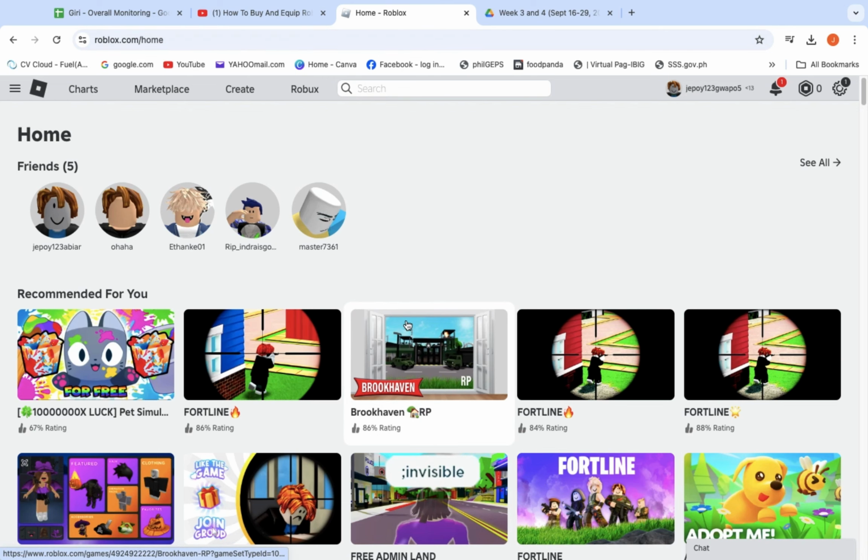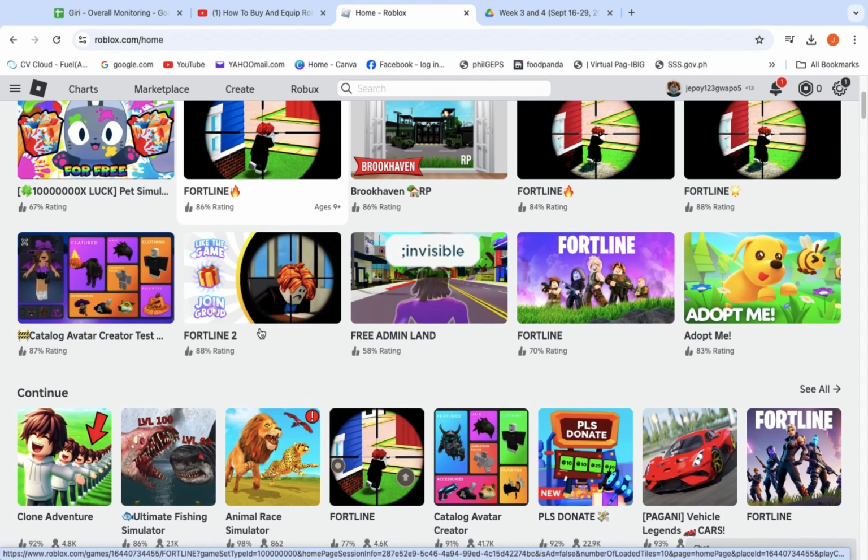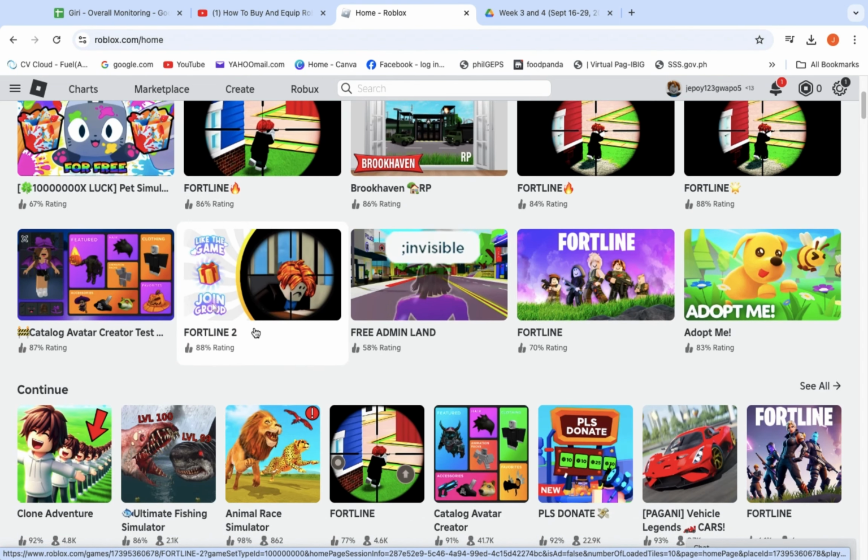Hello everyone, today I will show you how to buy and equip Roblox emotes. And here's how it is done.